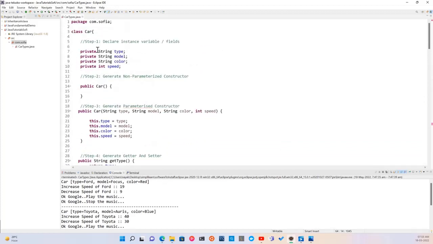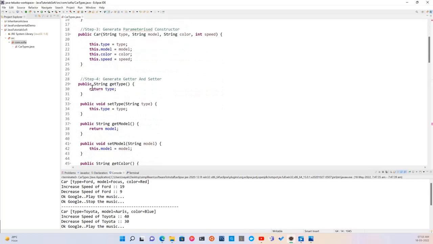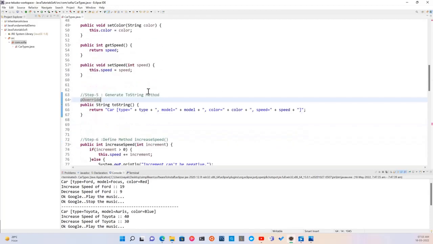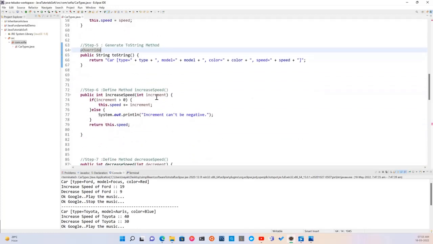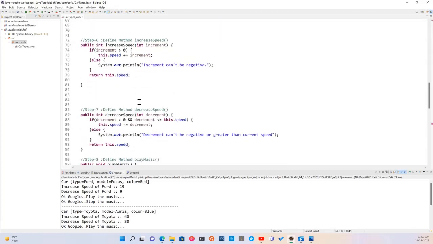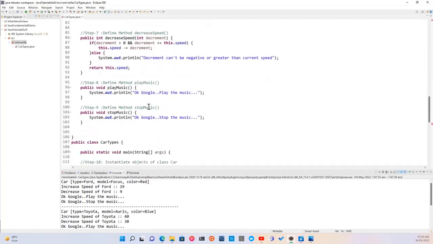Here we declare the instance variable, the field based on which we generate the parameterized constructor, we generate non-parameterized constructor, we generate getter and setter, means we send the request. We generate toString method, done. We define the methods by increase speed, decrease speed, put the value, everything. Okay, this is the play music, stop music.